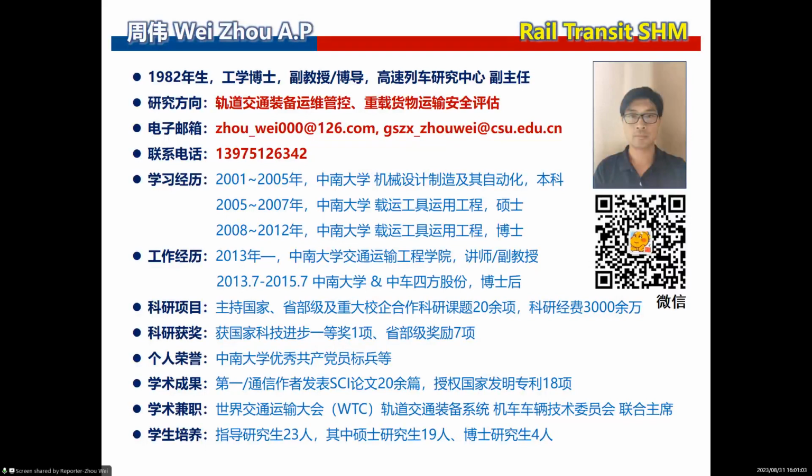Then I proceeded as a postdoctor under the guidance of Professor Liang Xifeng in Central South University and Ding Sansan in CRRC. Professor Ding is the chief engineer for the 600 km/h maglev train and the next generation carbon fiber metro train. And I have been a teacher in Central South University from the beginning of 2013. And so far, I have directed 23 postgraduates, including 19 master and 4 doctoral postgraduates.